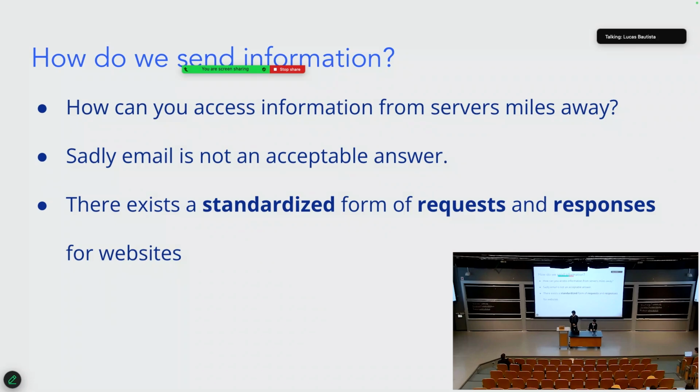For that, how do we actually send requests to a server? There has to be some standardized way. We can't just send an email to a server asking for data. We can't telepathically ask a server to send us information. So there has to be some standardized way of sending requests from a client to a server and then receiving a response that we can access.